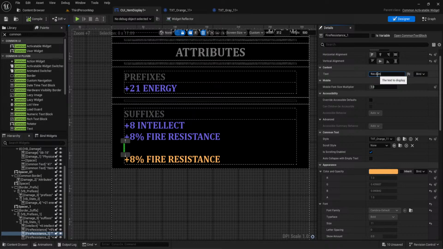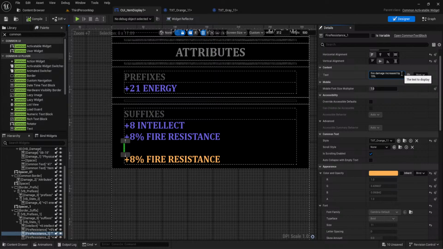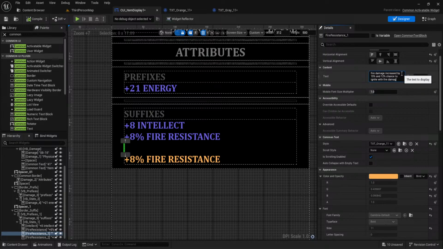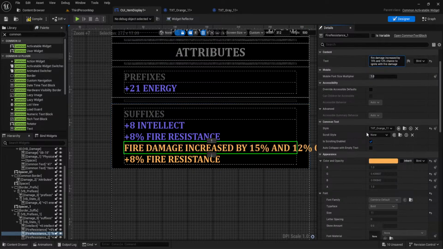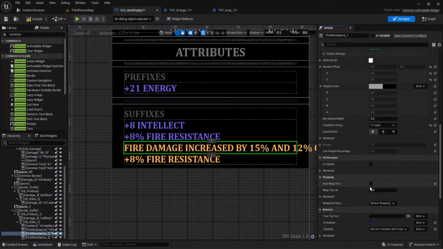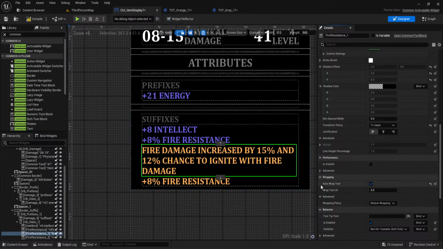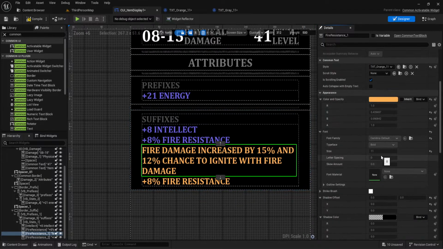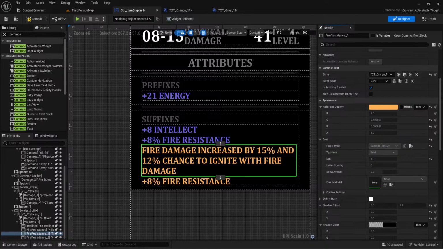It's fire damage increased. Oh, you want me to change the text during it all. I'm not gonna do that right now, because that's a lot more formatting. Gray is just built. And 12% chance to ignite fire damage. We also need to auto wrap. Is the font too big?